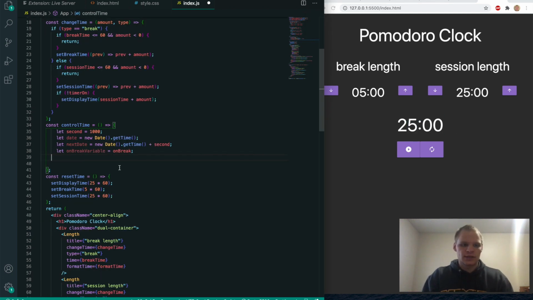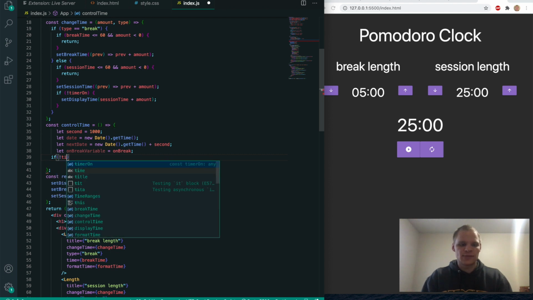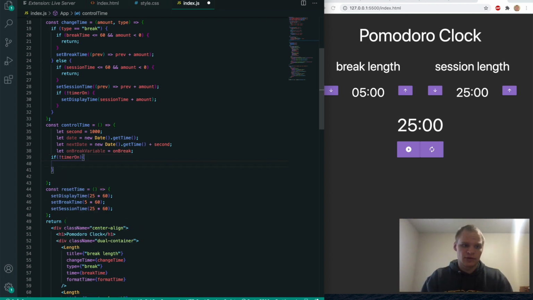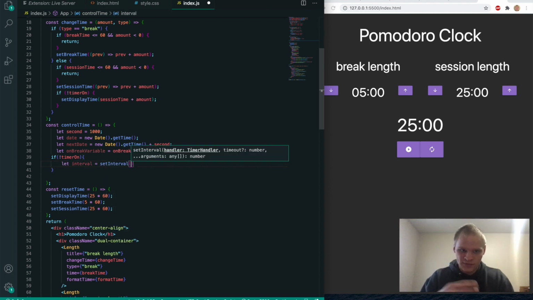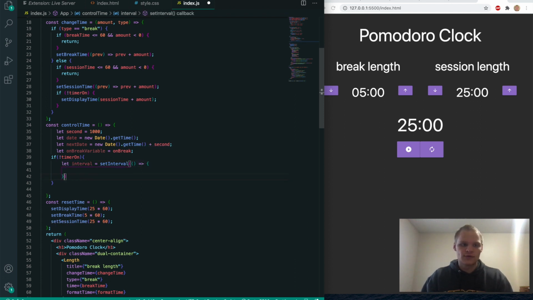Now I want to check if our timer is on or if our timer is not on. Then I want to set an interval. So we'll do let interval equal set interval, and this takes an arrow function and the amount of time you want before it does the function again. So we'll do an arrow function for the first argument, and the second argument will be 30 because we want to update it every 30 milliseconds.